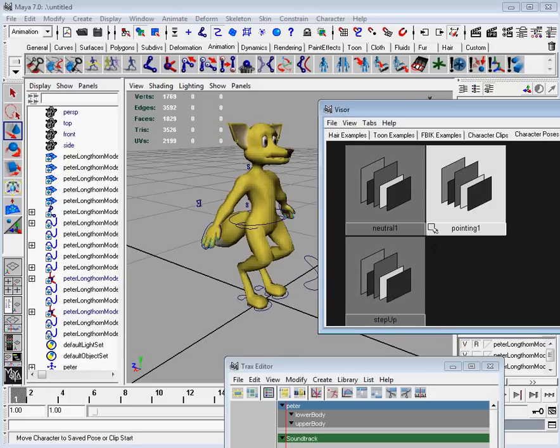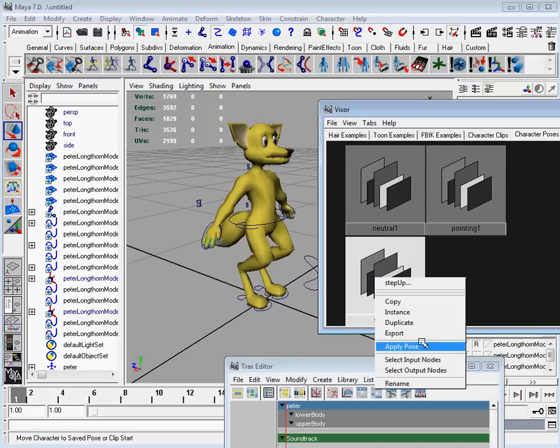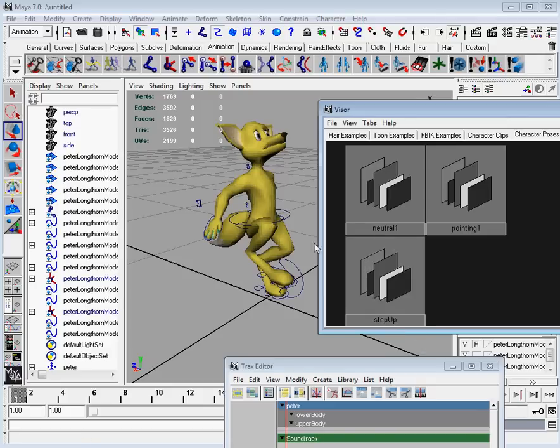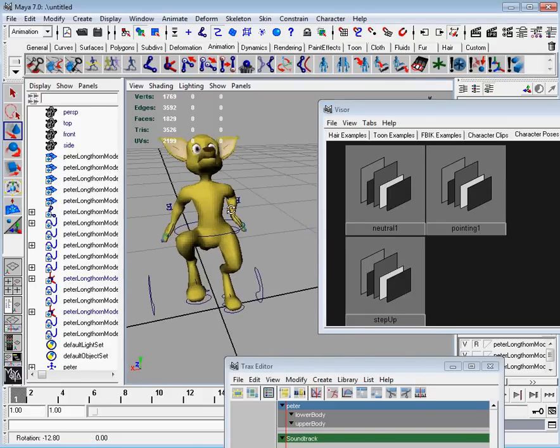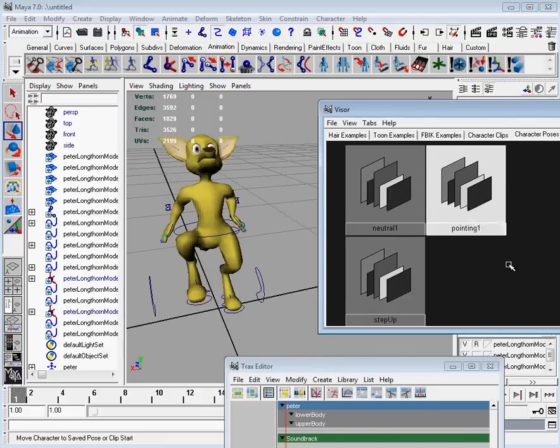We can go back to neutral, click apply pose, go back to step up, apply pose. Now he's sort of stepping up and looking up. Go to pointing, apply pose.